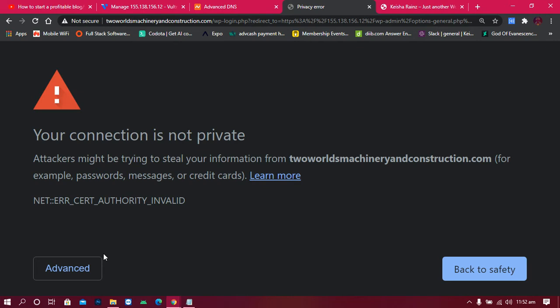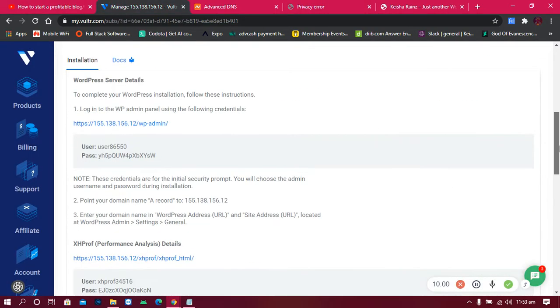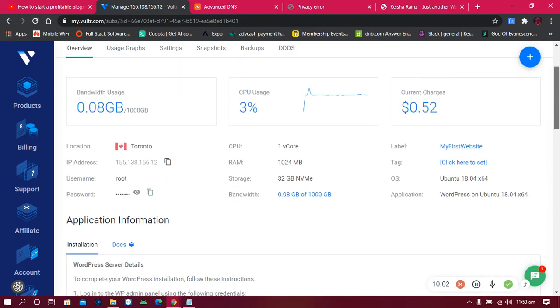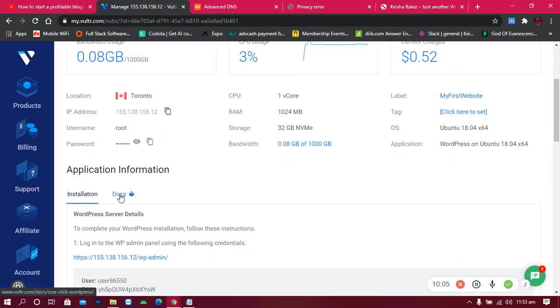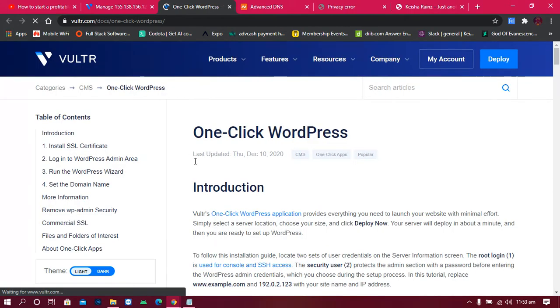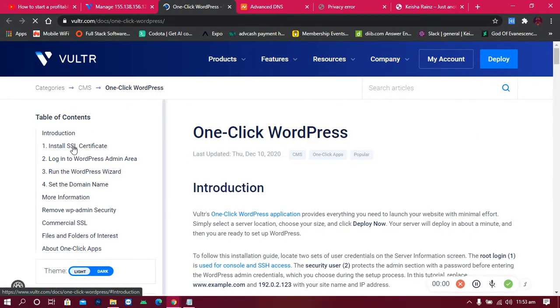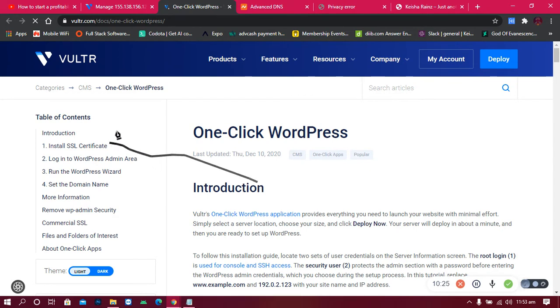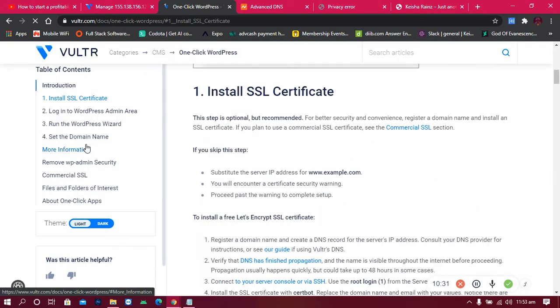So now let's make this site secure by installing an SSL certificate on Vultr. To do all that, just simply come back to Vultr here, and you see where it's written docs. I'm going to right click on docs, and I'm going to scroll to where it's written install SSL certificate over here. Let me just show you. Which is here. So I am going to click on it, install.